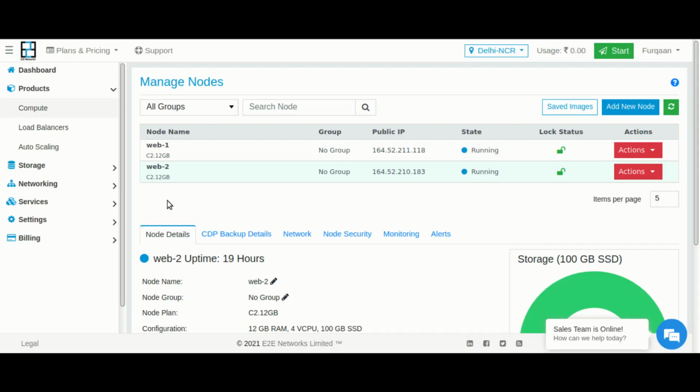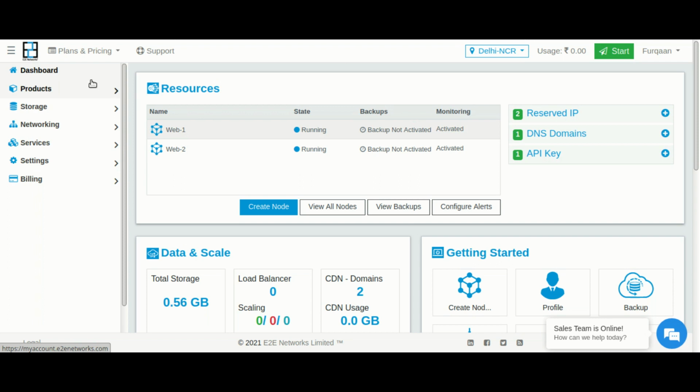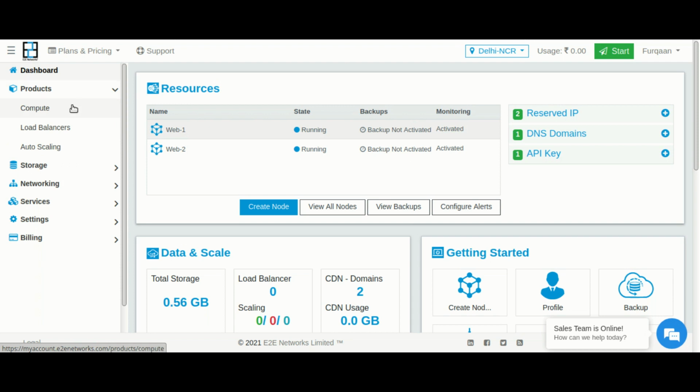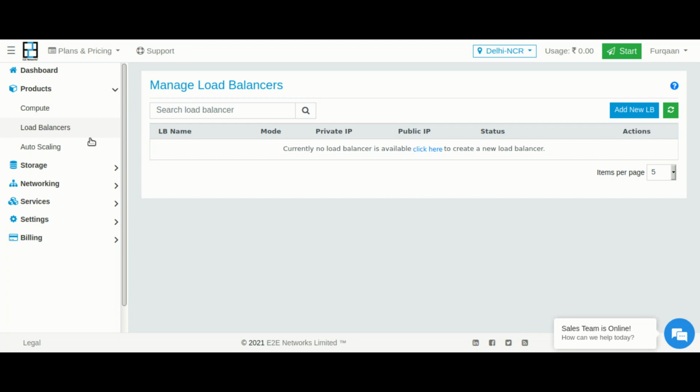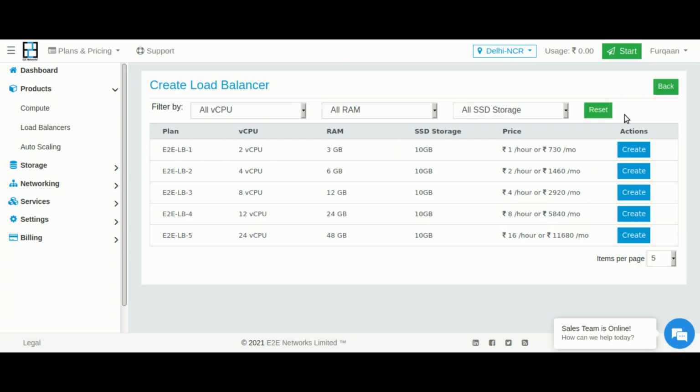We will now launch E2E's load balancer and add these Web 1 and Web 2 servers behind it. To create a load balancer, log in to My Account portal using your credentials. On the left side of the My Account dashboard sub-menu, click on the load balancers available under the Products section. You will be routed to the Manage Load Balancers page. Now, you have to click on the Add New LB button to create a load balancer that takes you to the Create Load Balancer page.